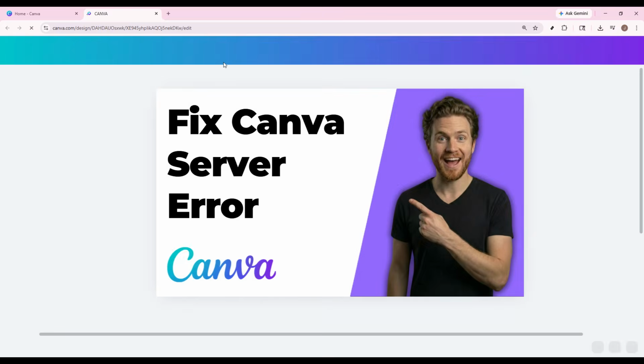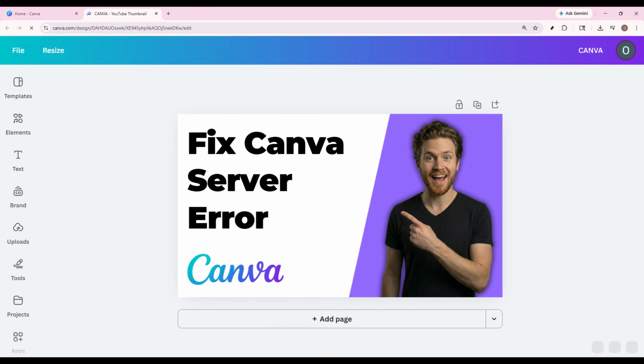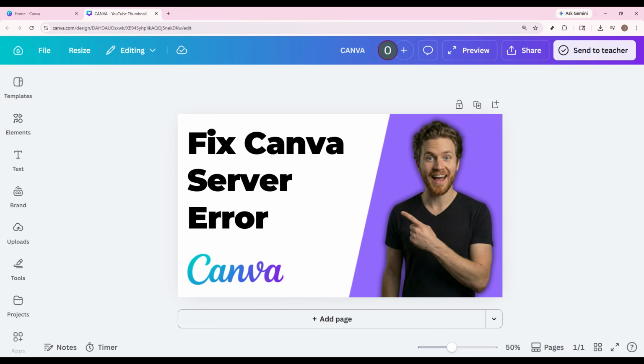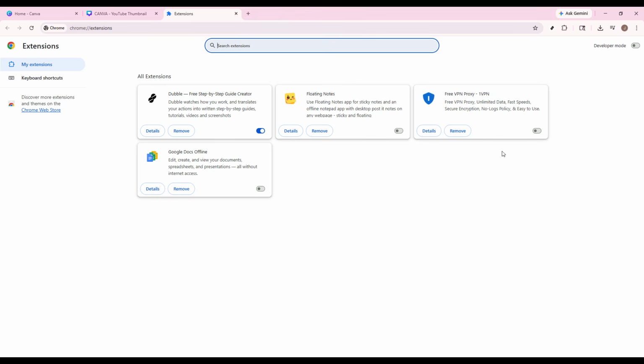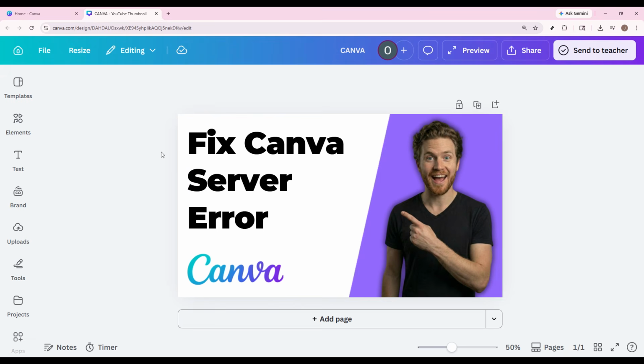If that doesn't solve it, the next fix is to disable browser extensions. Some extensions, especially ad blockers, privacy tools, or script blockers, can interfere with Canva and trigger server errors. Click the three-dot menu again, open extensions, then go to Manage Extensions. From there, turn off any ad blockers or suspicious extensions one by one. After disabling them, reload Canva and see if the error is gone. If Canva starts working, you've found the cause. At that point, you can leave the extension off while using Canva or add Canva to the extensions allow list if that option is available.